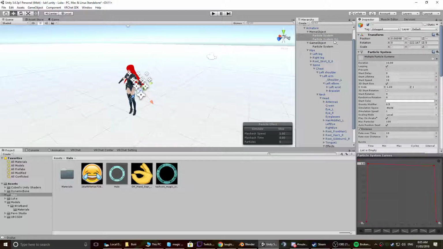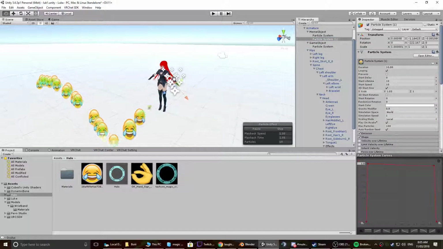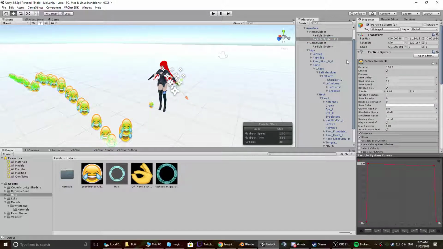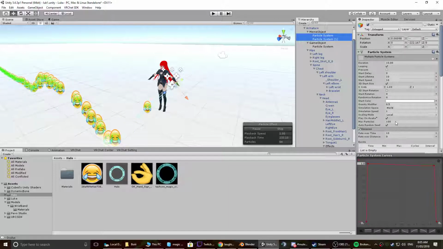This is where the fun is going to continue, because I'm going to make even more. Actually, I'm going to do myself a favor and limit the particles again, not that it really matters.